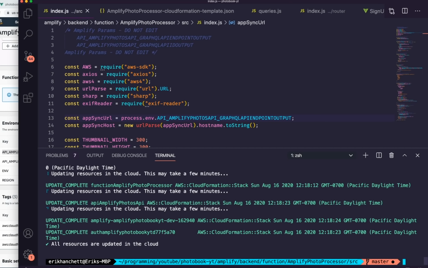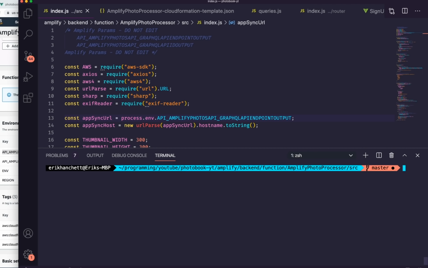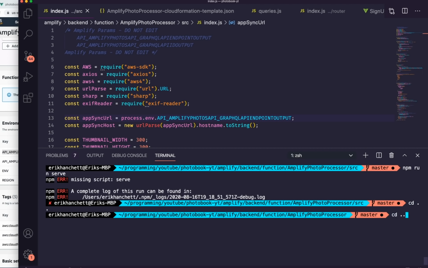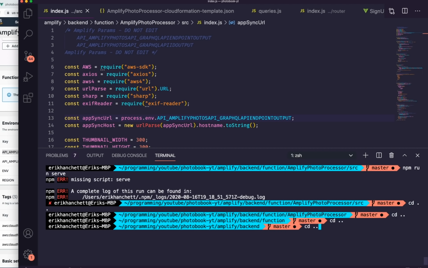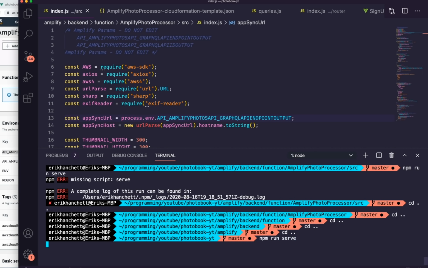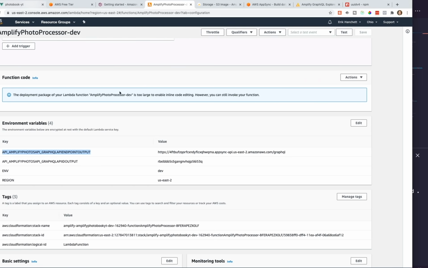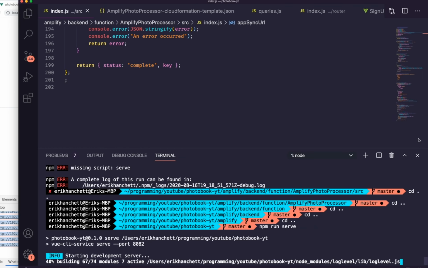Okay, so it went ahead and finished. So here is the moment of truth. I'm going to start the server again. Actually, I'll need to make sure I go back a few directories, then back to the root folder. Okay, I'm going to run npm run serve. It's going to run my app again. I'm going to give it a second to start.